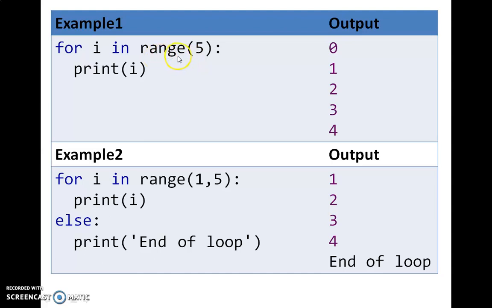How does the range function work? When I give one parameter 5 within brackets, it is taken as the end value or stop value. But Python takes stop minus 1. When you give 5, it stops with 4. So here you get the output 0, 1, 2, 3, 4. From the output it is clear that the range function takes 0 as the start value by default if no start value is given. Here I didn't give any start value, so it has taken 0 as the start value and stops with 4.